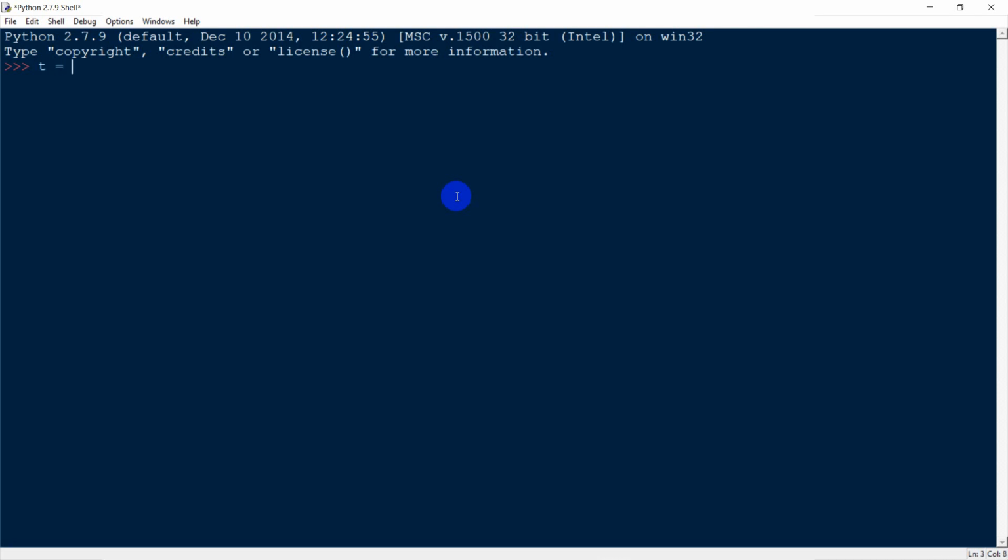tuple, equals. Also, while I'm at it, I wanted to mention that these names that we give to variables cannot be the same as keywords. So Python has 33 keywords, I think, and what it means is that I can't have something like return is equal to something. I can't name my variable return because the word return already has a meaning in Python.